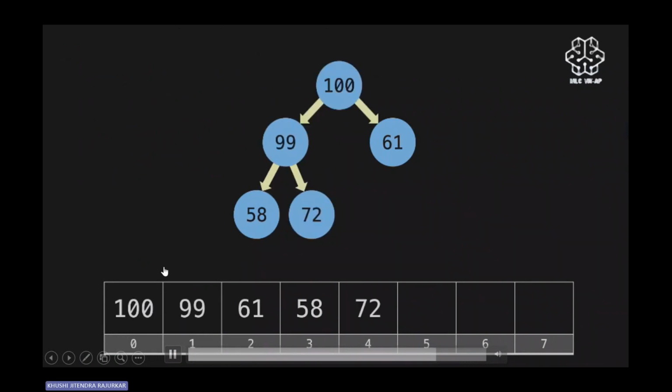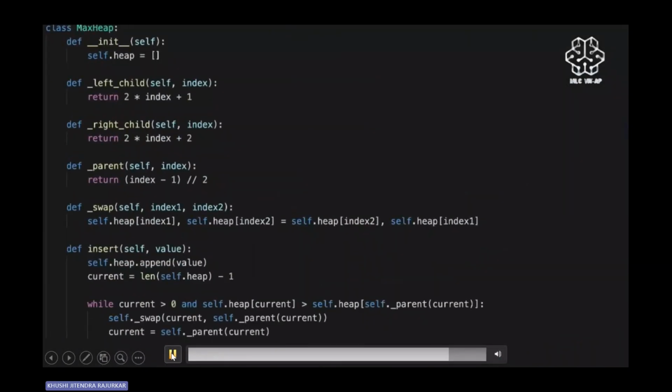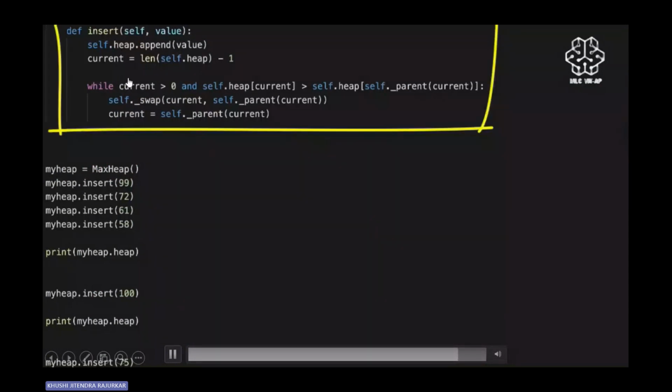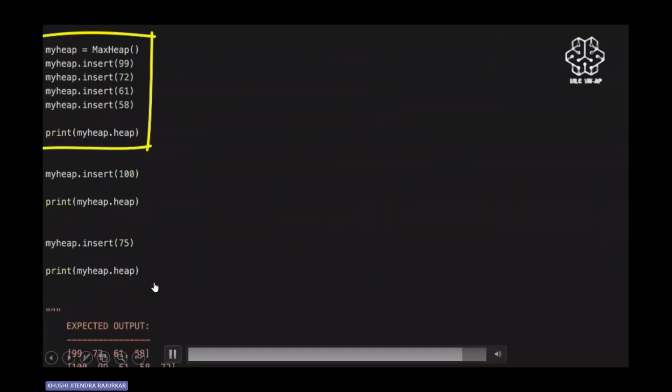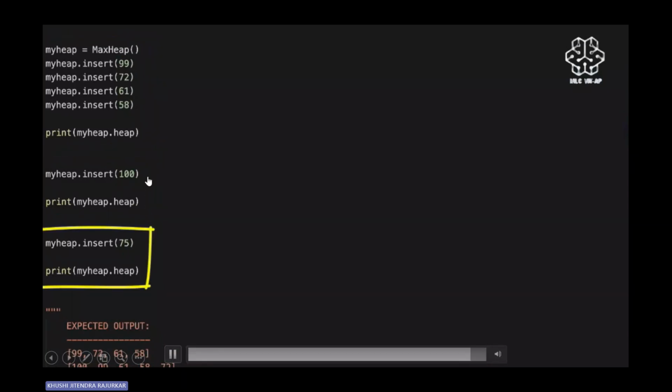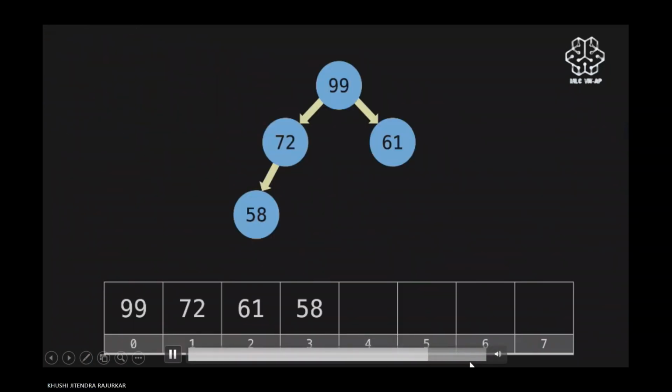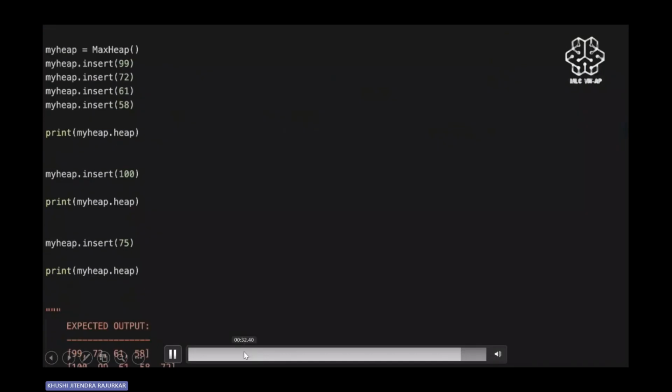So this is how our elements shall be rearranged after we append our new value into it. And then again, we added 75 into our heap as well. So these are all of our heap helper methods. And then this is our insert method. Now we shall be running our custom input. We shall be adding in these nodes into our heap. And then we shall insert, as you can see here, we shall be inserting 100 first, and then we shall be inserting 75. And these are our expected outputs. Here you can see.